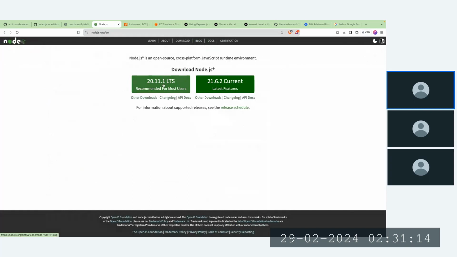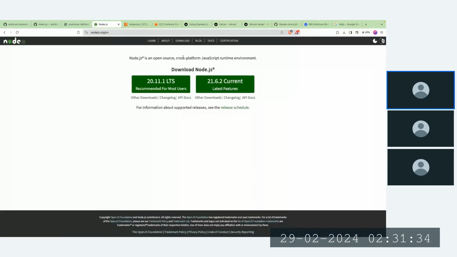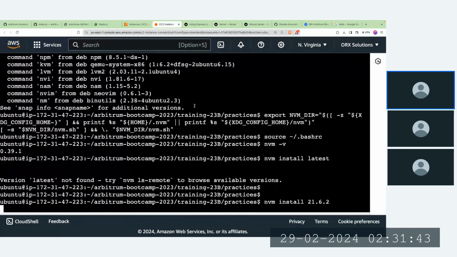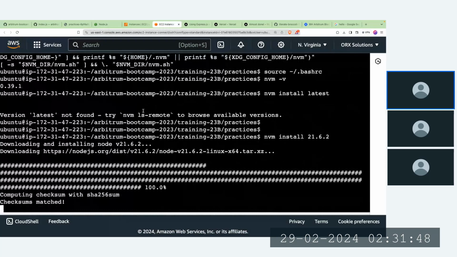So the latest version of Node is 21.6.2, right? So what we can do is nvm install that version that we have on the screen. Let's take the version 21.6.2. I see that it's installing right now. So it has been installed. The next thing is Node. If you do node now, you should have version 21.6.2. So that's how to install it.